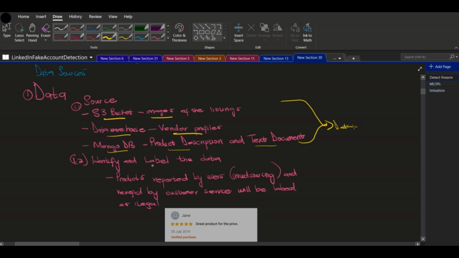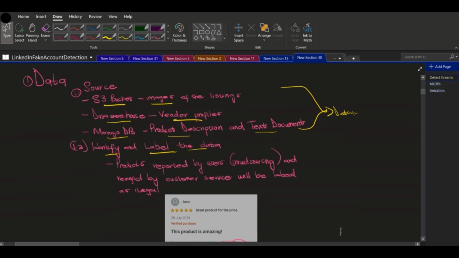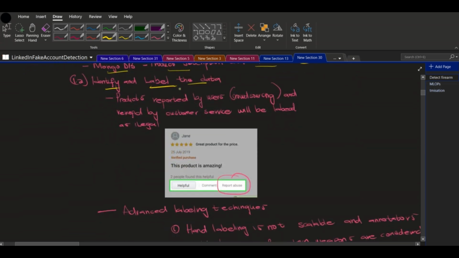So how do we then identify and label the data? This could be quite hard. One way we can do this is that users on Amazon can report abuse. So we're going to leverage the listings that have been reported and see if the report has to do with a listing being illegal, or a gun. That could be our start to collect data that is more or less labeled.